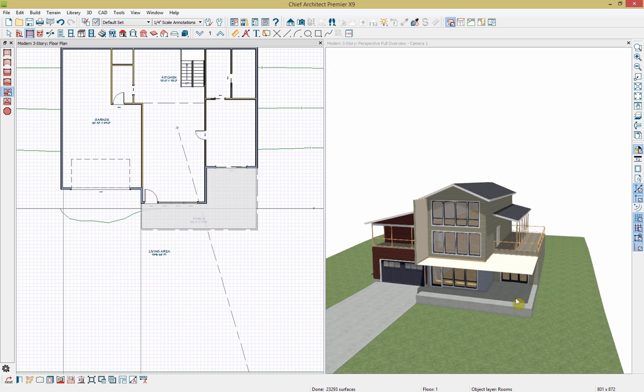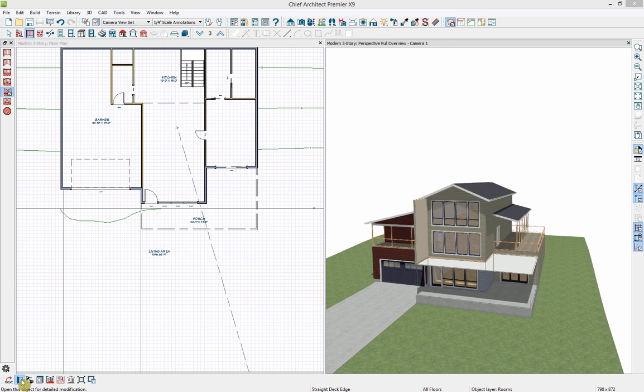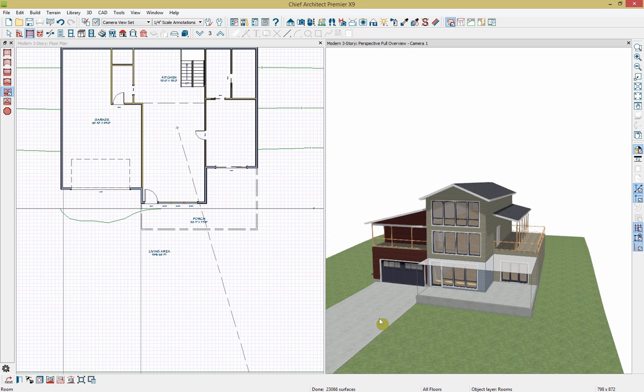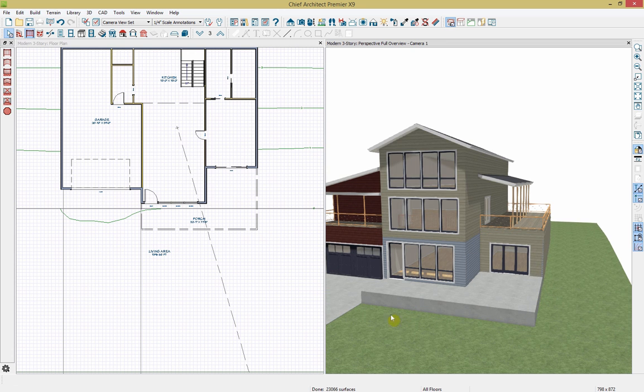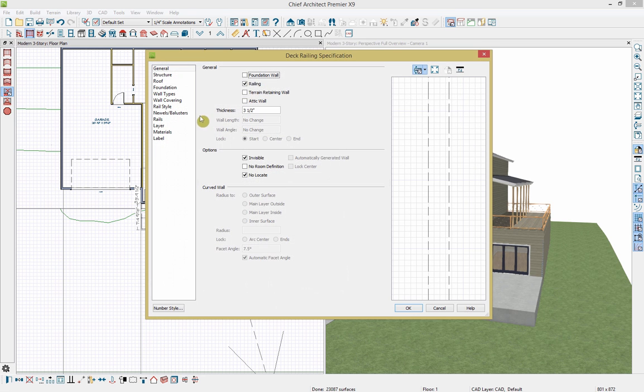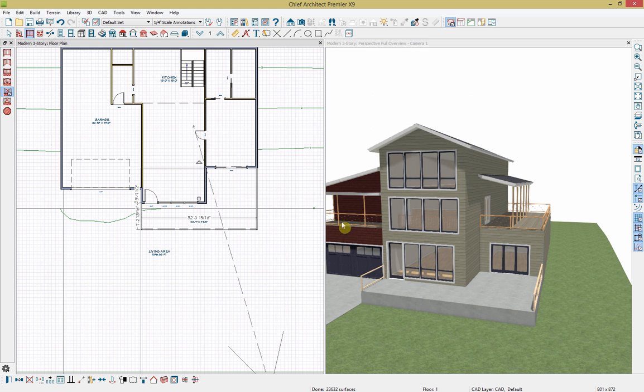Oh, and we had our ceiling over this room selected, so we'll just open that up again and remove the ceiling and roof over that room. Okay, so now we have that placed. We can still get back in here, and if we wanted to have railings on either side, since that's a pretty big drop, we can open up those specific railings and uncheck invisible, and those will be placed for us.